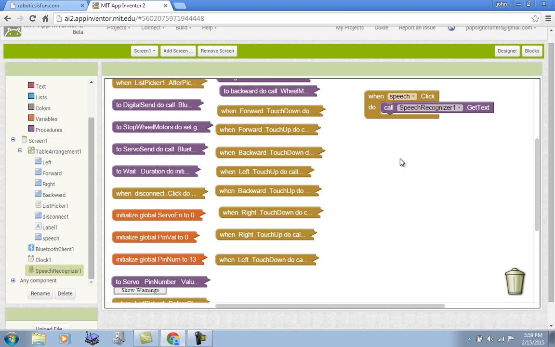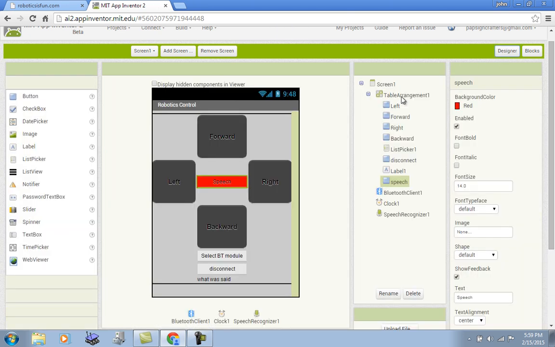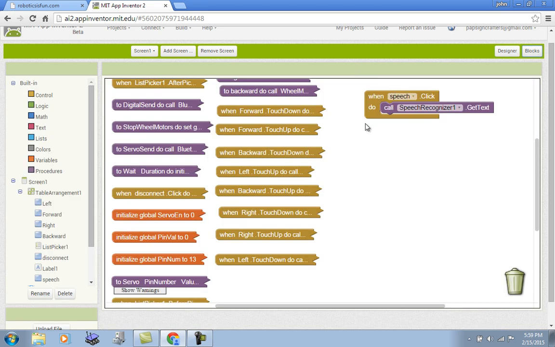Now, if my phone was hooked up right now, and I ran this application and pushed the speech button, the speech recognizer would come up. And you could begin talking, but it's not going to do anything. It will get a result, but we haven't done anything with that result yet. So that's all this does. When we push that button, we're going to call up the speech recognizer.